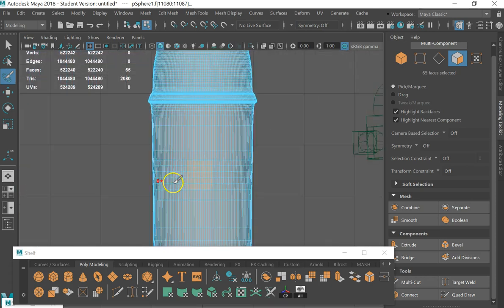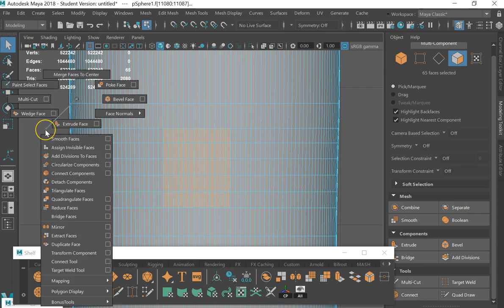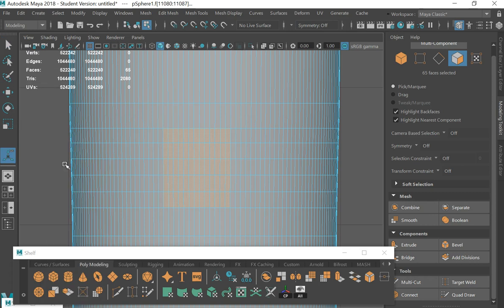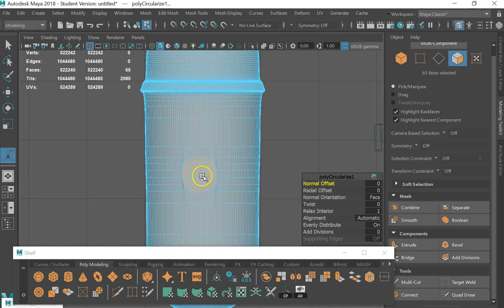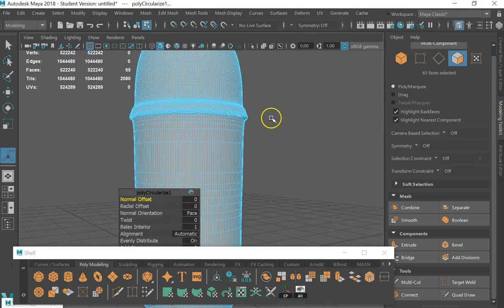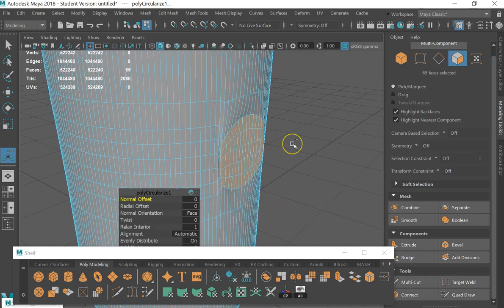So roughly, when you want to create a circle, you have to create a square, which seems quite counterintuitive, but trust me on this. I've got something that's roughly square looking. If I hold Shift down and right click, the context menu appears, and then I want to hit circularize components. And then, ooh, that's looking a bit nasty. Interesting.